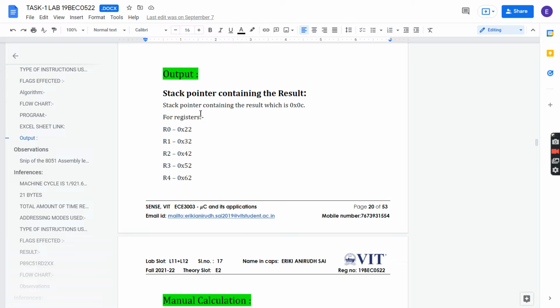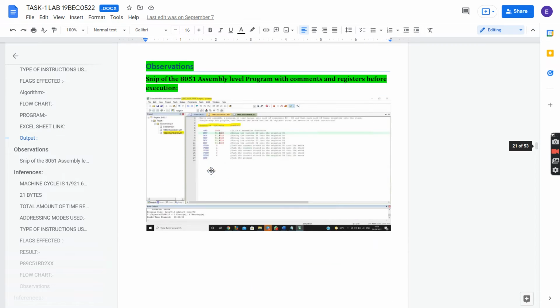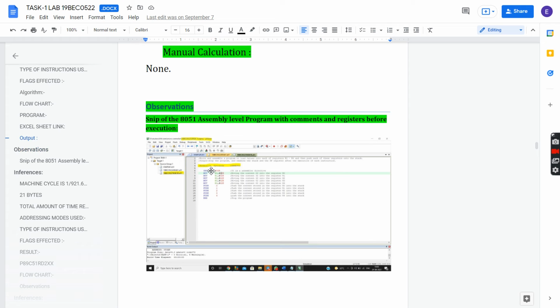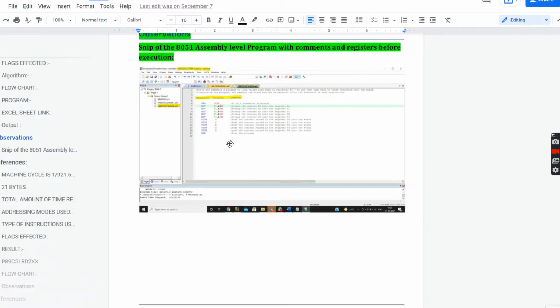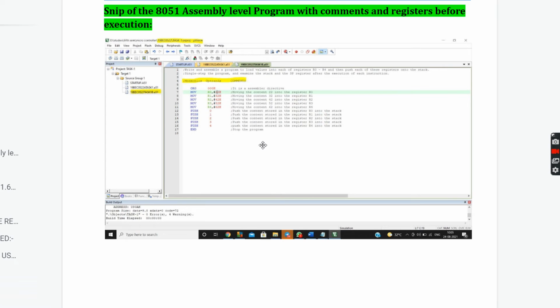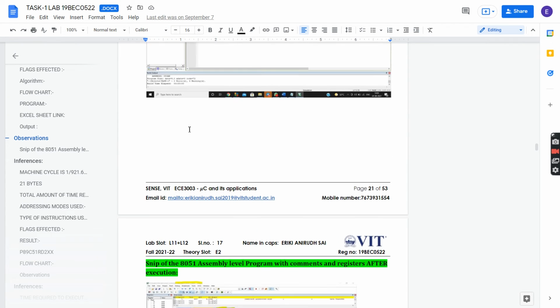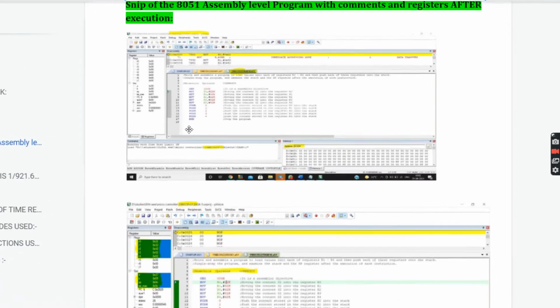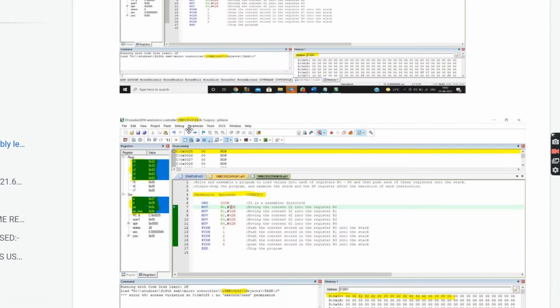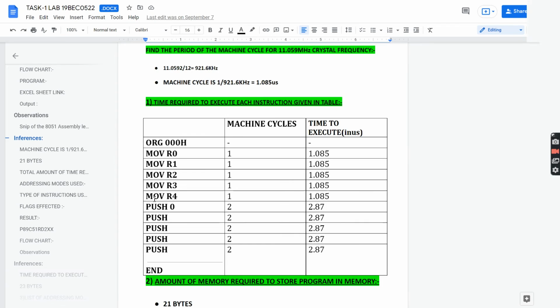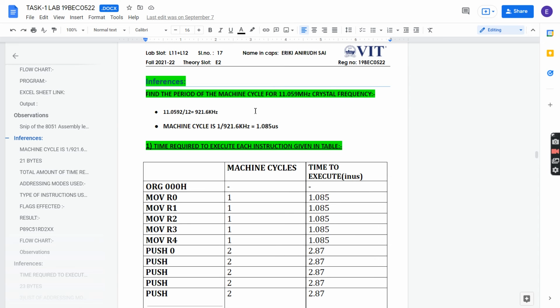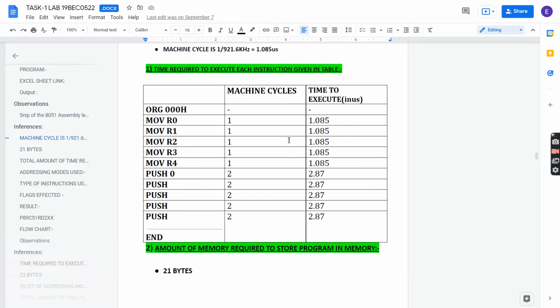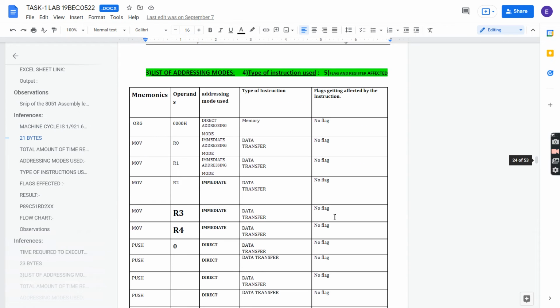And this is the output I have got after my results. As you can see, this is my code and it has no manual calculations actually. And this is my code as you can see. After this I have executed it. After executing, you can see all my values have been shifted to here. And this is the inference and total time period. I have mentioned it here, and for each and every one, how many machine cycles it took and the time taken to execute.